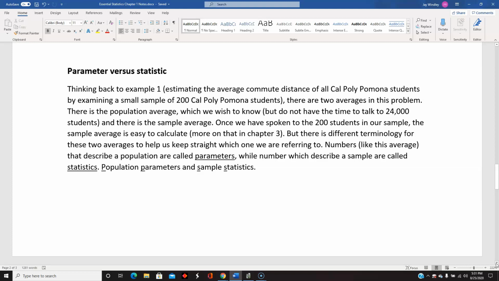Once we've spoken to the 200 students, the sample average is easy to calculate, but we're not going to talk about calculating averages until chapter 3. But the point is that there's an average for the sample and there's an average for the population, and we need to keep those 2 different averages straight. And so there's a little bit of terminology we have to be familiar with. Numbers like this average that describe the population are called parameters, and numbers that describe a sample are called statistics. So we have population parameters and sample statistics.